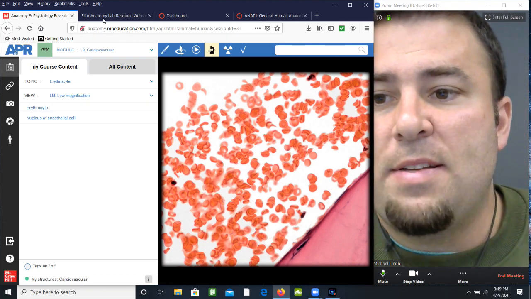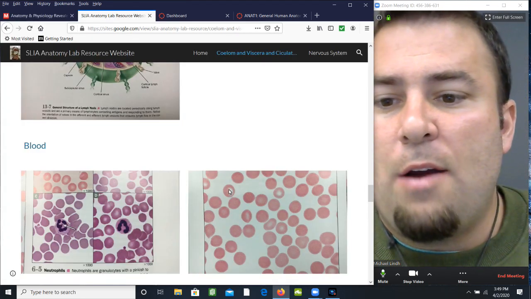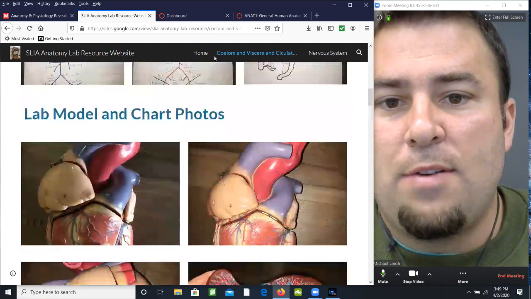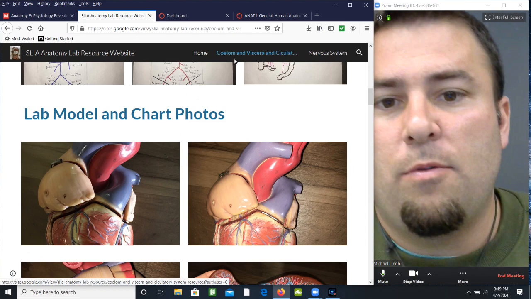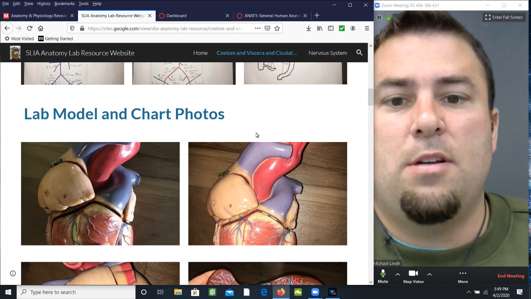So there we go. We have this A&P Revealed site. We have my resource site for every section. You can see at the top of the website, I'll have the next one we're working on, which is the nervous system. Right now we're on the coelom, viscera, and circulatory system.